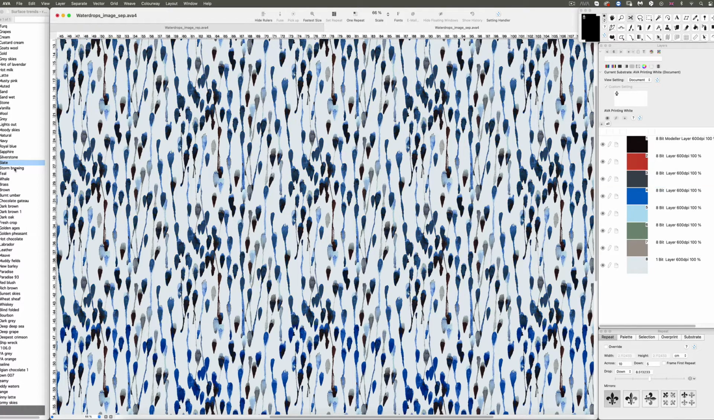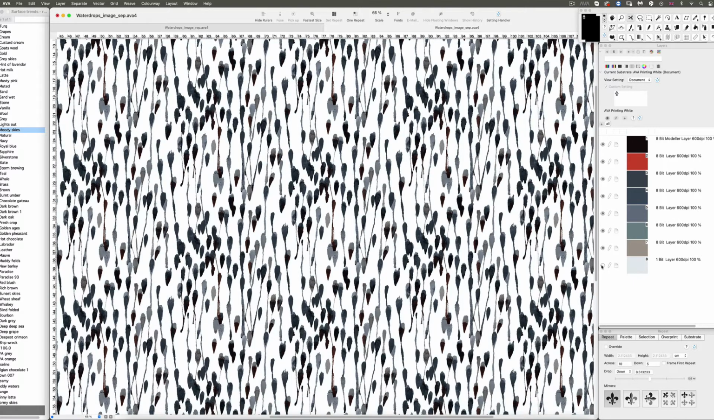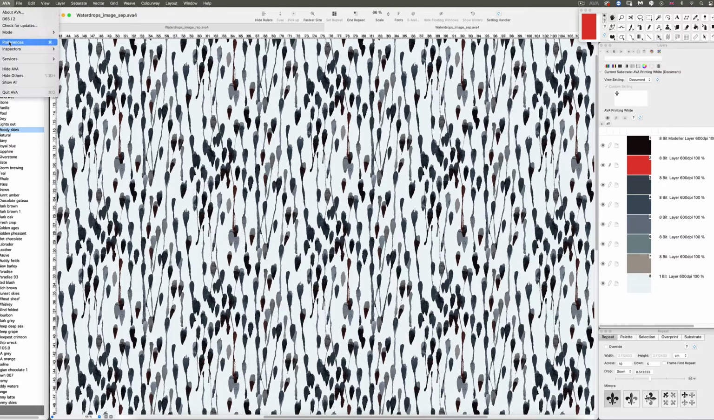We can also use color files to color in AVA. So this may be a color file that you've been given by a colleague, or a color file that you've created yourself following a mood board or an overall design idea. Whichever way, you can simply open them into your color sys and start working with them.